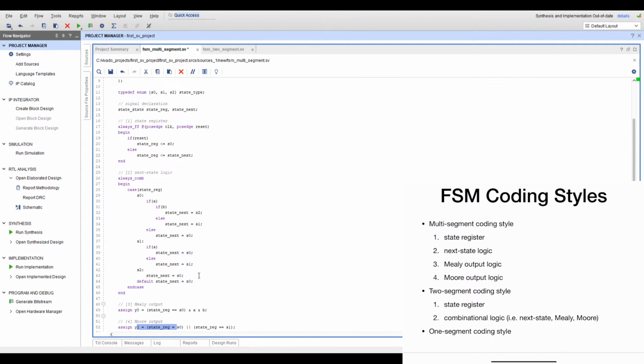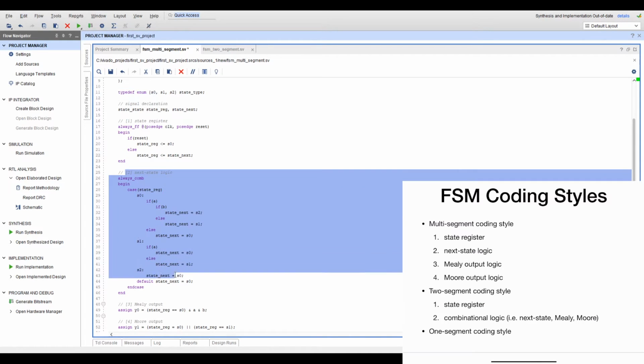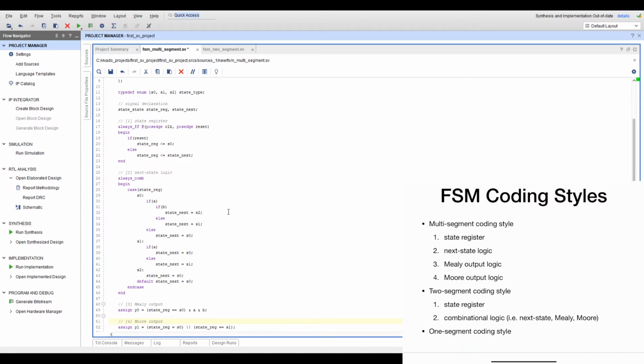Now what I want to do is the two-segment coding style. The two-segment coding style tells me you put the state register alone, but anything that is combinational, whether it's next state, Mealy, or Moore, you're going to combine it. What it's telling me is, you see these code blocks in here, the 2, 3, and 4. They're all combinational circuits. You can just put them in a single block, single if statement, or whatnot. And that's what we're going to be doing next.